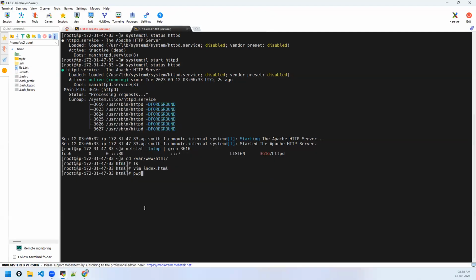Okay. This path is called the document root location. Let me tell you, these are a few general services. HTTPD runs on port 80. And this is the document root location, which means if you want to deploy anything, you should place it here.